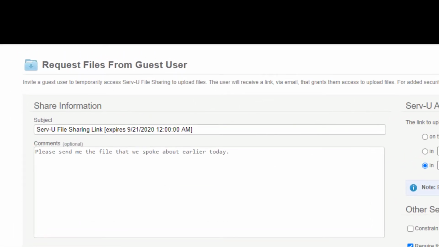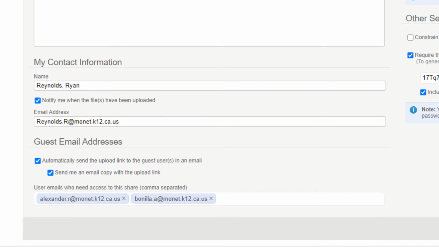Let's start by requesting a file from another person. The Managed File Transfer system will send an email to them. Use this screen to change the subject or text of the email. Here you can change your contact information, check a box that will notify you when a file has been uploaded to you in response, and enter the names of users whom you wish to request a file from.